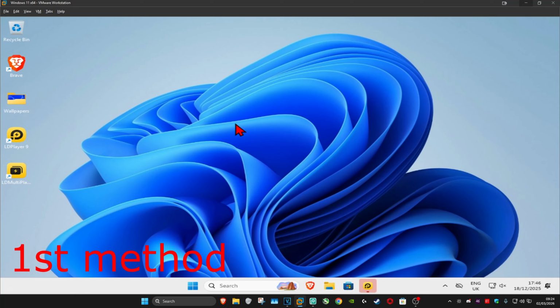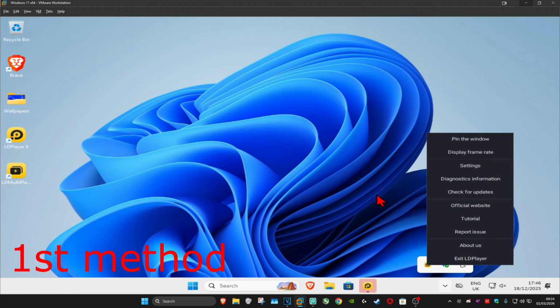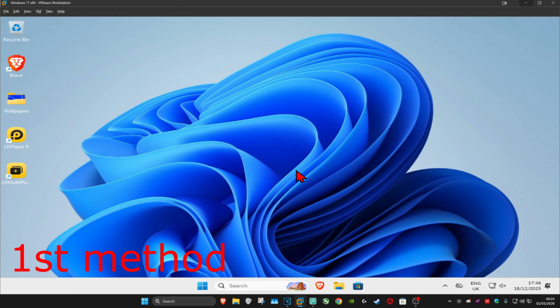So guys, for the first method, you want to close LDPlayer. In the bottom right of your taskbar, you want to click on the arrow, find LDPlayer, right click on it, and then click on exit. Make sure you have LDPlayer closed.